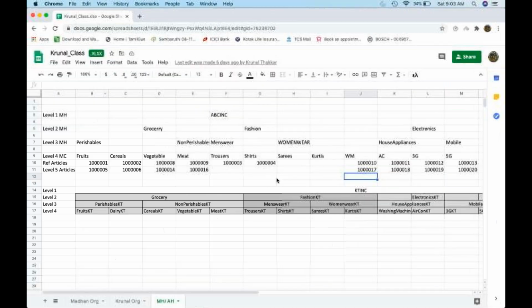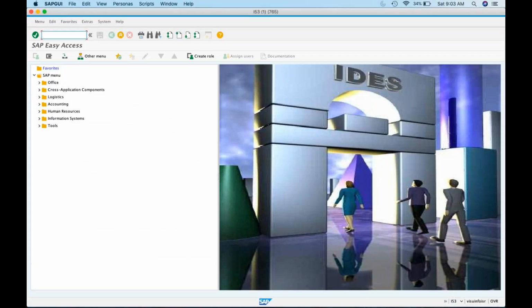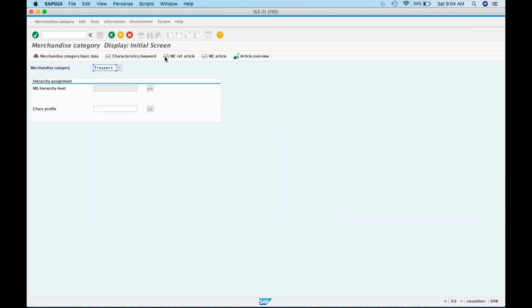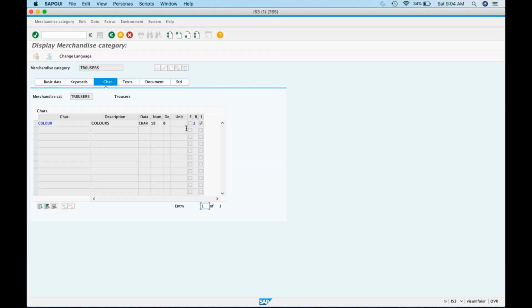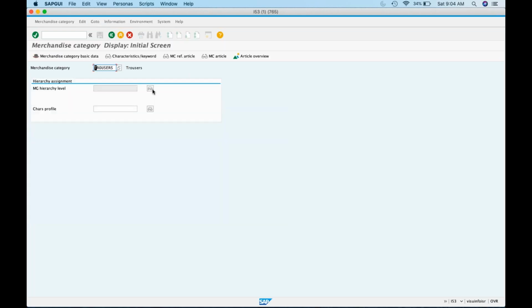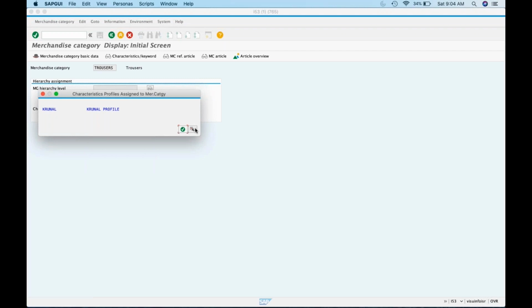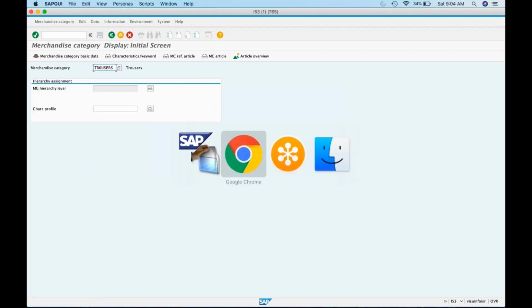We had decided to keep these four into generic articles, correct? So let's check. The prerequisite for generic articles is you should have those merchandise categories along with characteristics, correct? So how do we check that? You go into this characteristic and see if the characteristic is assigned, and along with that it should have the relevance indicator as 2, relevance for creating generic articles. Let's see if that is having any characteristic profile. Yes, it has it. Okay, similarly let's check the other one.